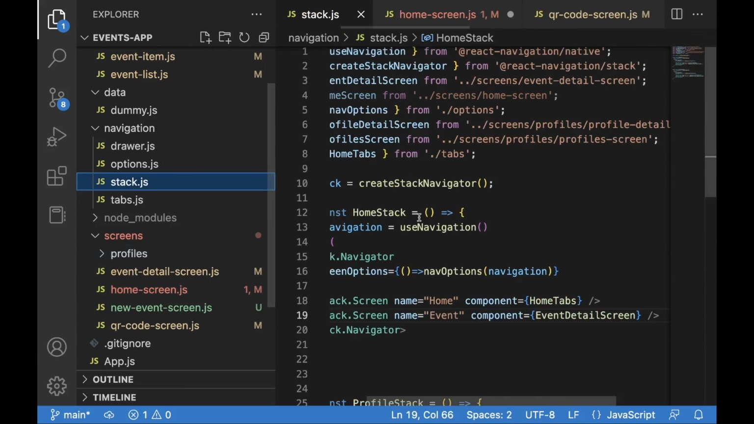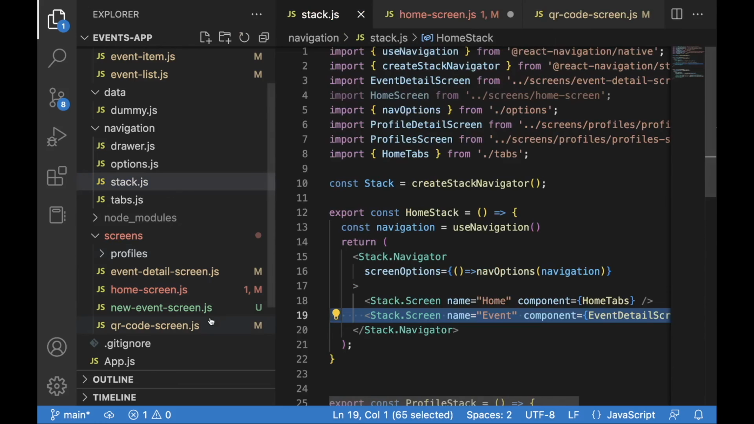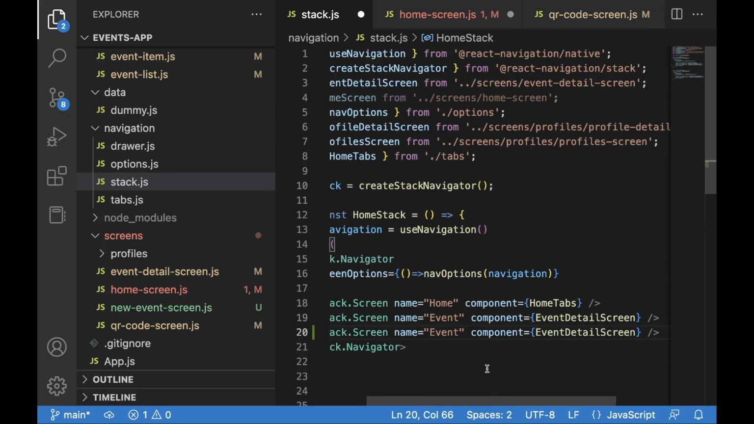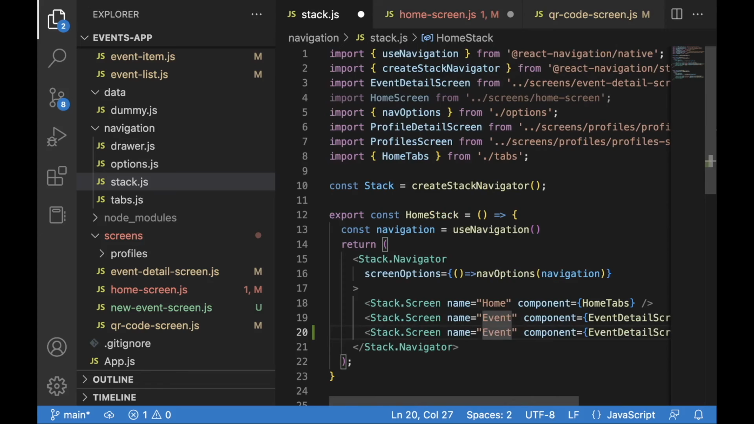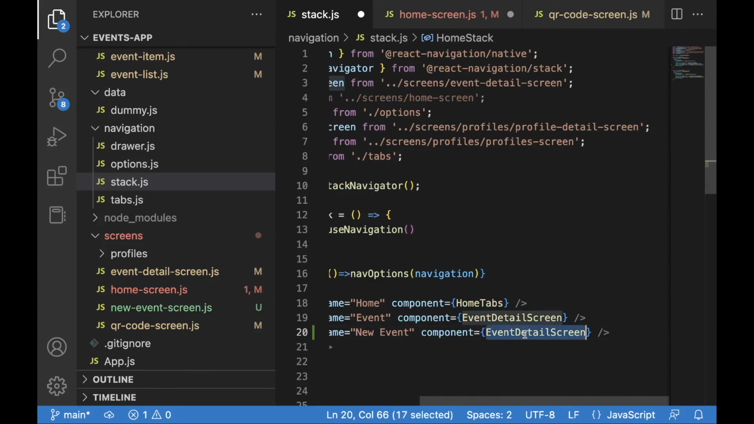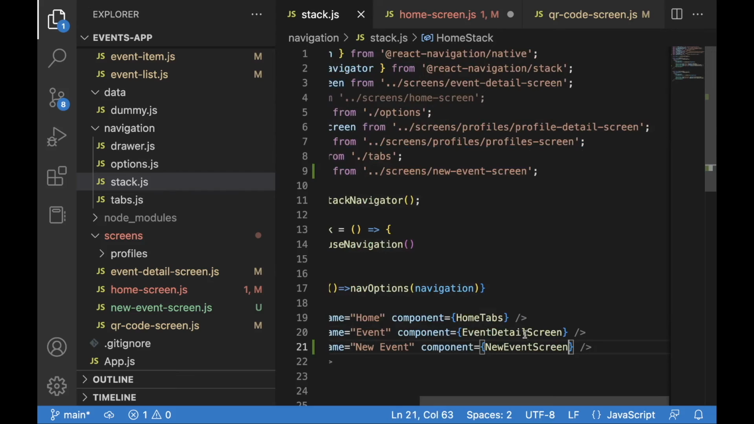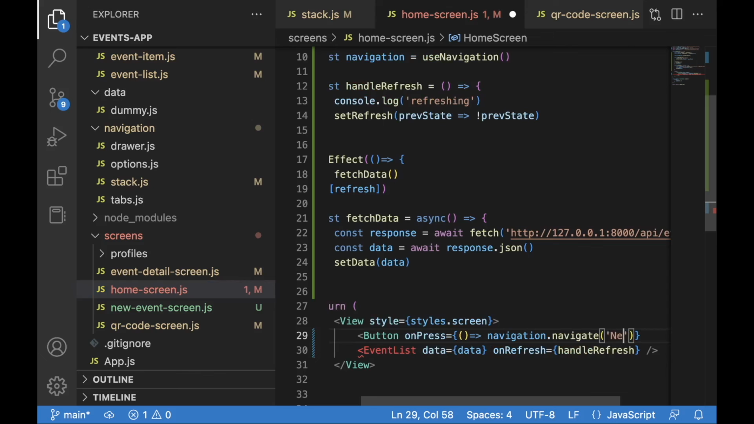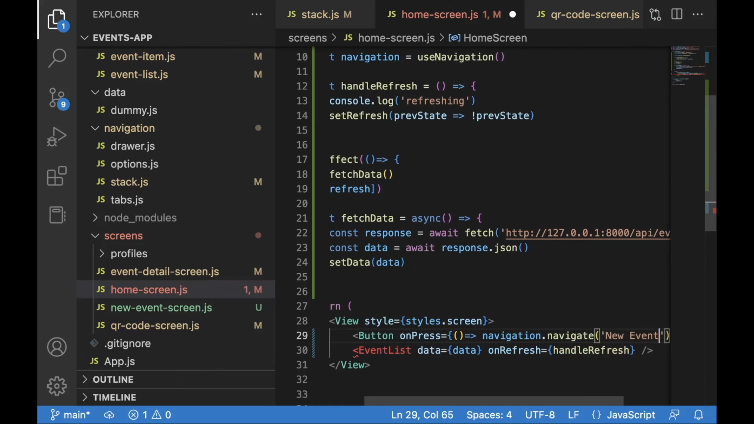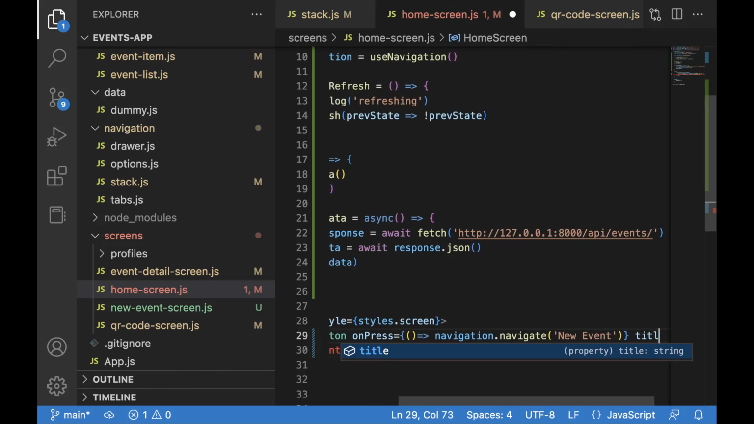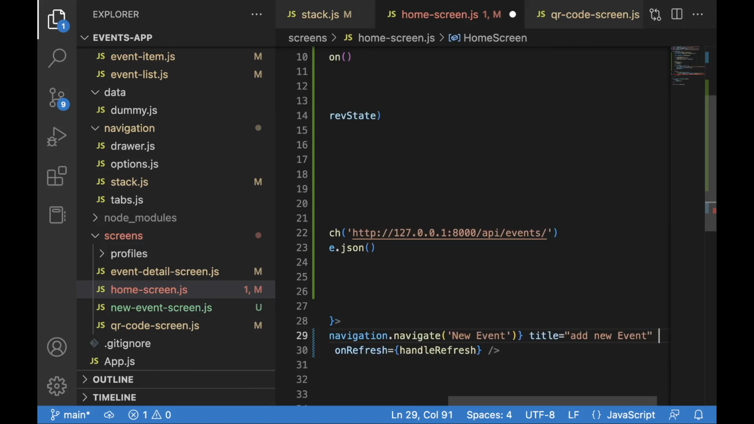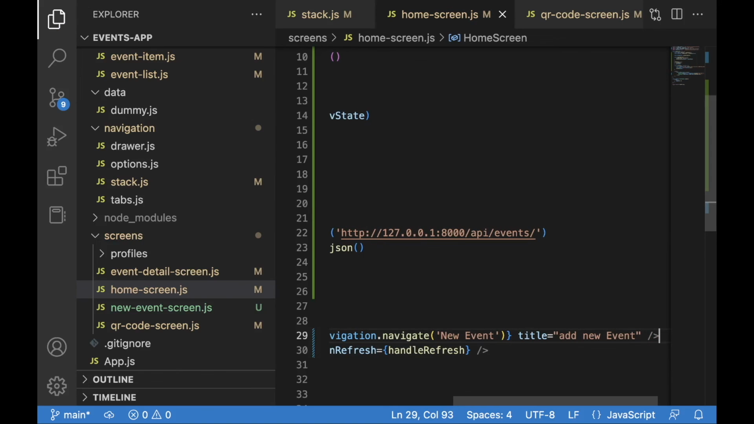but this screen hasn't been registered yet in the stack. So let's go to the stack. Let's copy the stack screen with the event name. We are at the home stack. I'm going to place the copy of it below, and then I'm going to change the name to new event, and then here we will have the new event screen. Okay, let's save this, and then in the home screen now we can refer to this name, new event. All right, and then let's set the title to add new event. This, and yeah, let's see if this works.